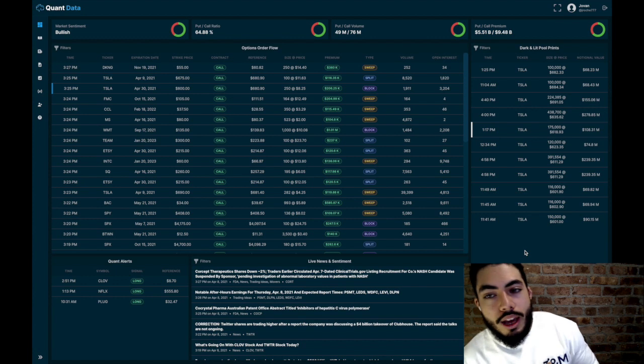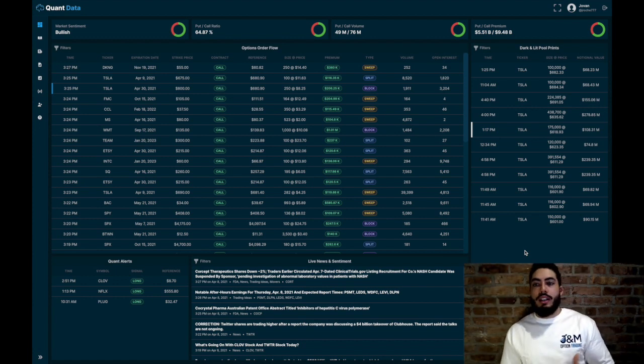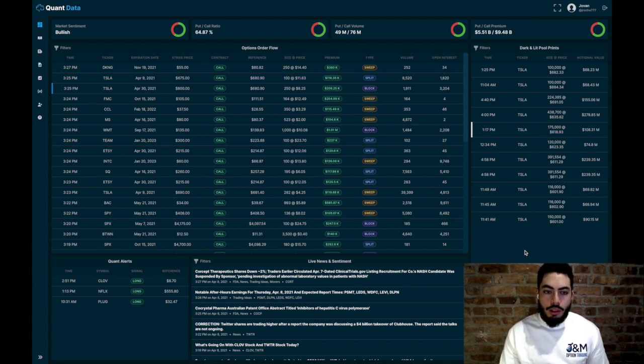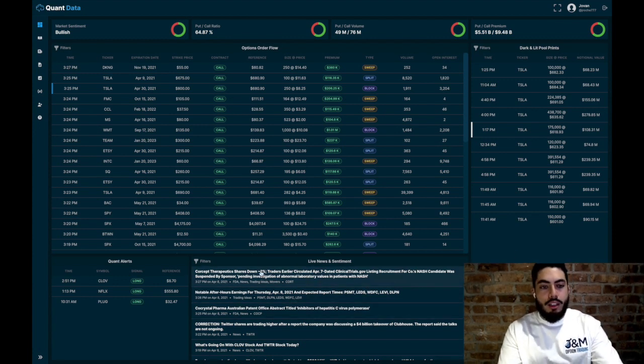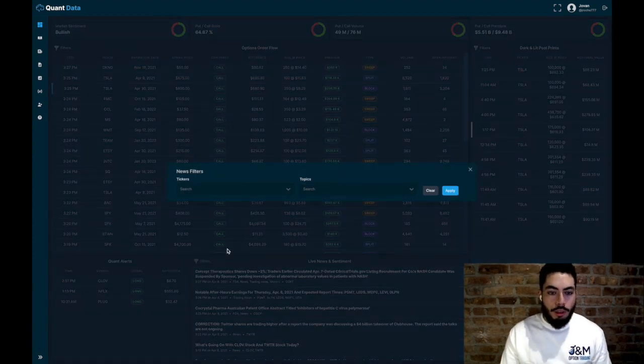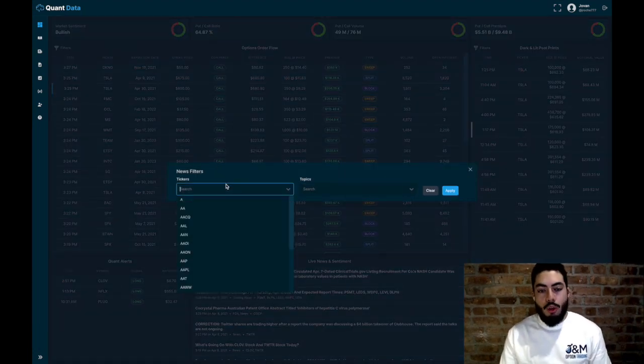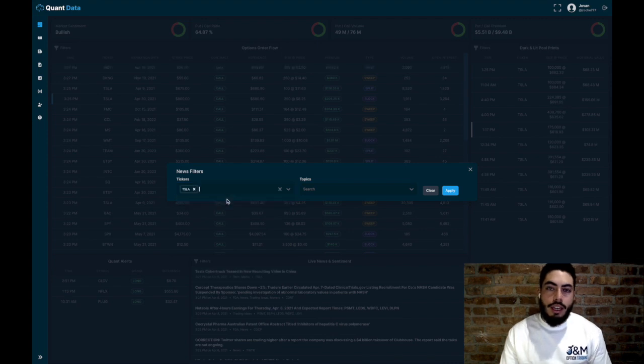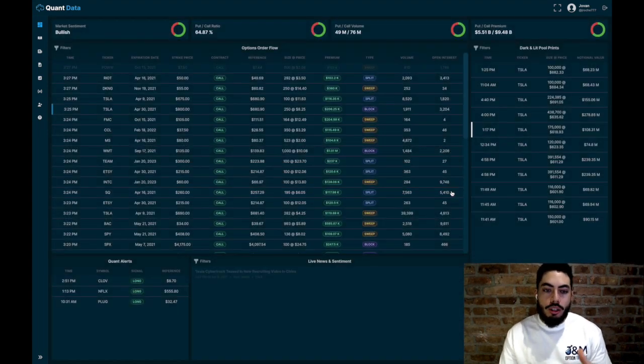In addition to that, right below our dark and light pool prints, we also have a quick news and sentiment box to just quickly glance at news throughout the day. This can also be filtered here. So for example, again, if I'm looking at one of our favorite tickers, we would go in and apply this and instantly get all sources of news, any headlines that came in throughout the day for Tesla, right?